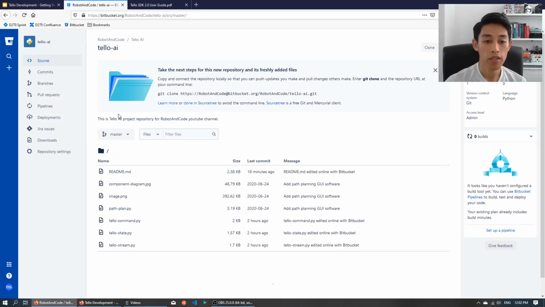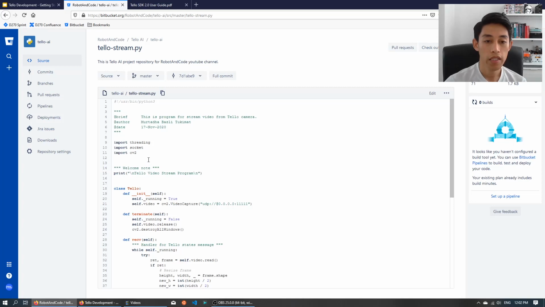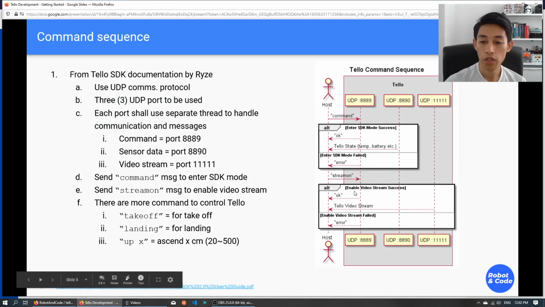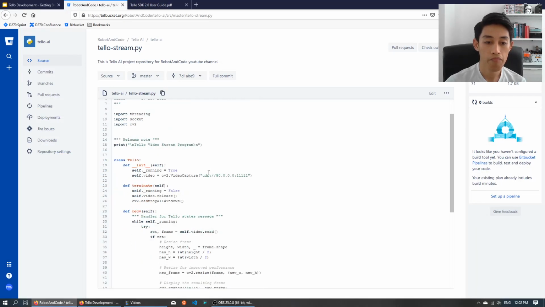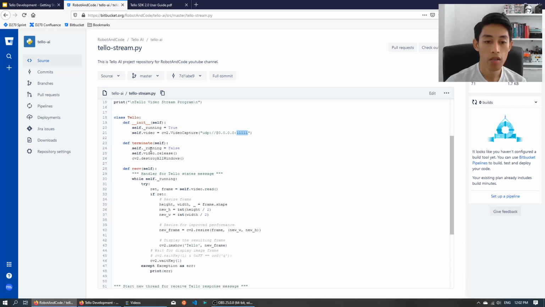Then the last one is the Tello stream. In this Tello stream, I'm using CV2 OpenCV to display the video. Here we still need to send the stream on command, but if the video stream enable is successful, then UDP port 11111 will send the video stream back to the host. And here is how I did it. I'm using the CV2 VideoCapture function. This takes the UDP address, our host IP, and then the port number. And then same, I still create a Tello class, and same in the terminate function here, but this time instead of socket close, I use video release and destroyAllWindows when closing.